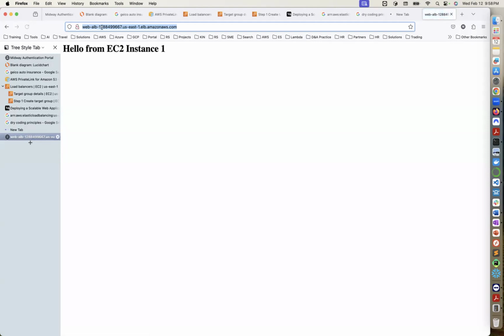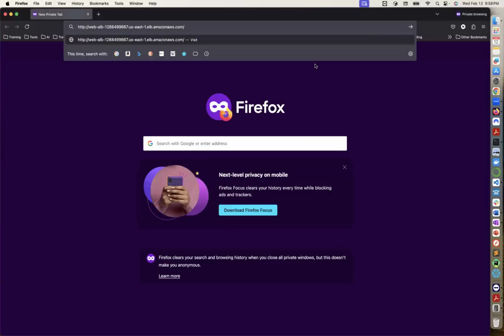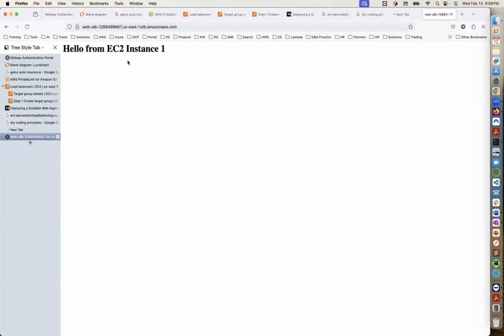Keep refreshing it, copy it, use an incognito browser, and then run it there, and you should see instance 2. Okay? Because if you keep running the same browser, it will stick your session, since sticky sessions are enabled. You will keep seeing the same server over and over. Okay? And with that said, that's it. We are done.